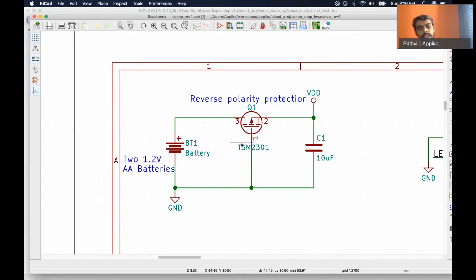And it can work with both rechargeable and non-rechargeable batteries. Next is a PMOS. We're using a PMOS for reverse voltage, reverse polarity protection.